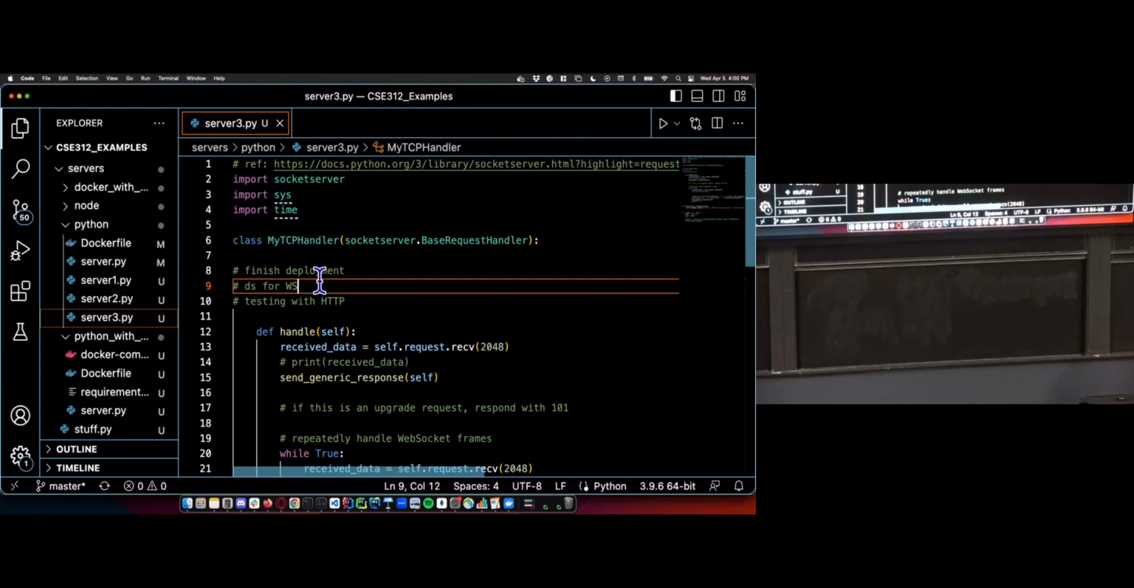So we're going to finish up that deployment. We're going to do some data structure stuff for WebSockets, just things that'll help with Homework 3. And then I want to do some testing with HTTP. I'm seeing quite a few office hour questions that I realize I haven't quite prepared you for. So I want to show you how to set up some more testing in HTTP.